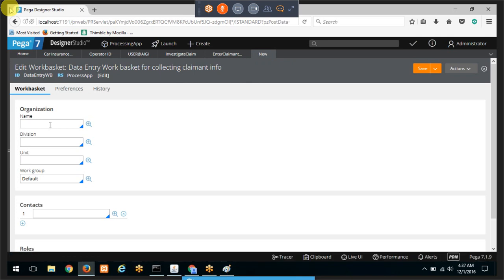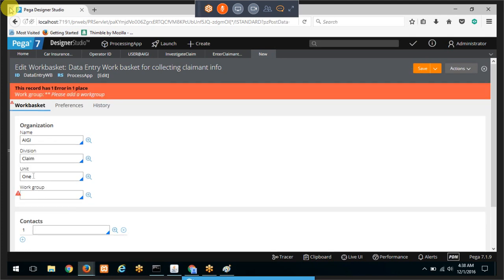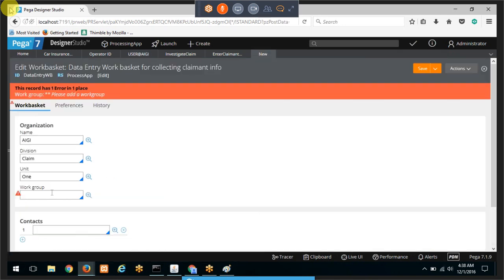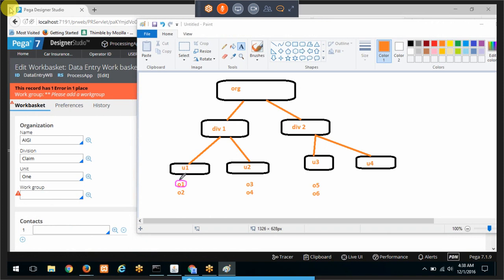The organization for the work basket is the same as your operator. Currently we give the same operator, claim one. Here you have to give a work group which your current operator is part of. You can create a work group for your particular operator, which will be useful later as well. So let's create a new work group. We'll create two work groups, as I was showing you earlier. We can have one work group which has both these people, and then these two guys we can put into a different work group. This work group is supposed to be for data entry, and this one is for investigation of the particular case.